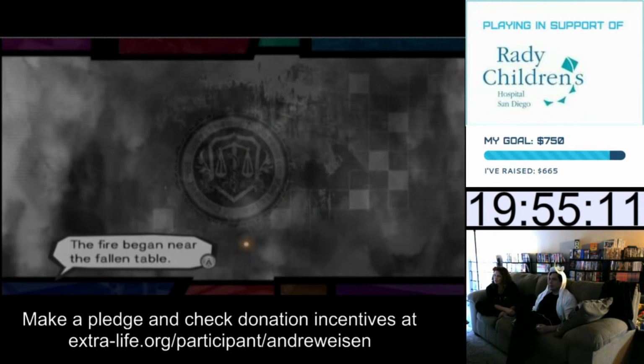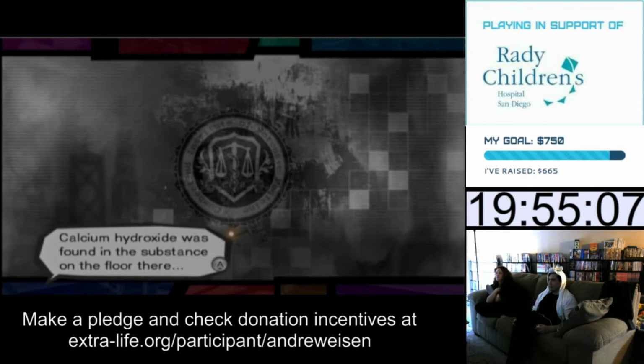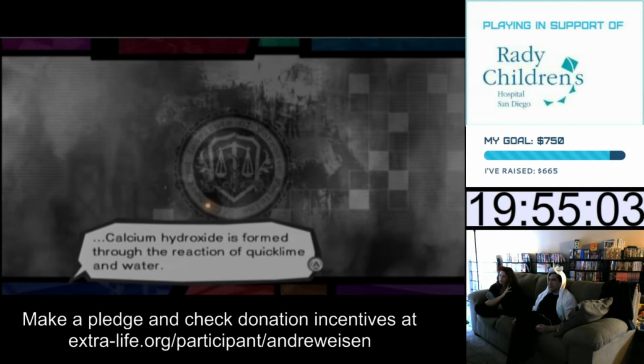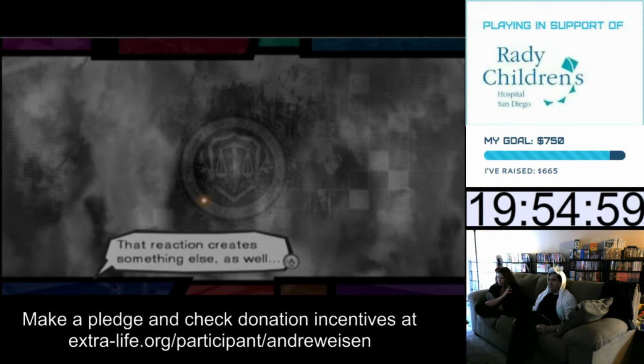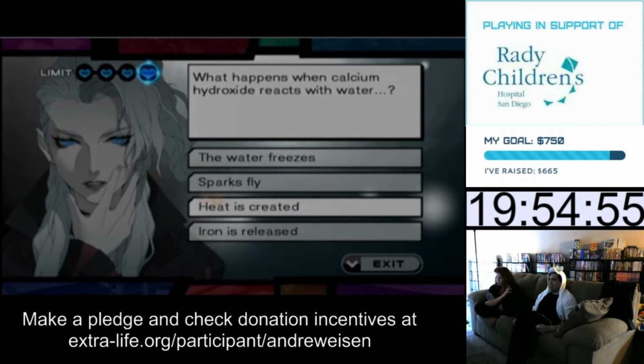The fire began near the fallen table. Yes, we know. Calcium hydroxide was found in the substance on the floor there. Calcium hydroxide is formed through the reaction of quicklime and water. Yes, we know. The reaction creates something else as well. Heat.